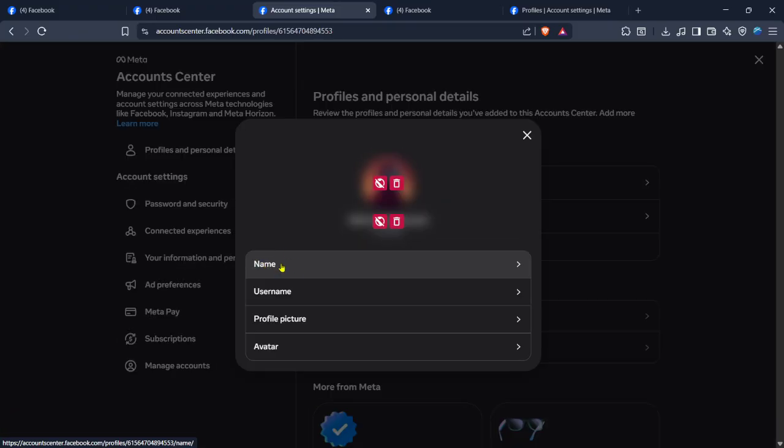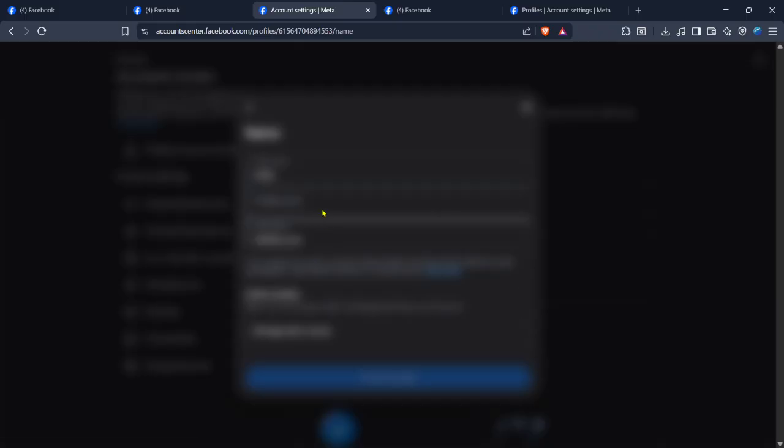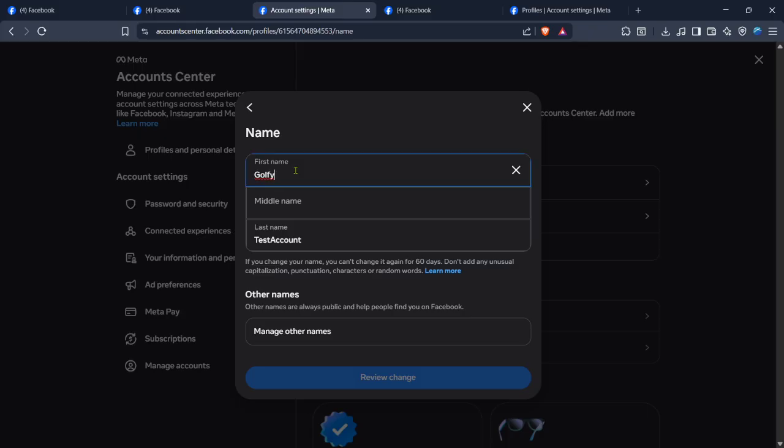Now I'm inside the profile details section, and what we need next is the name option. So I'm clicking on name to open up the name editing screen. Alright, now you'll see fields where you can enter your name. This is where we're going to set a single name. So I'm going to type the new name I want to use in the name field.